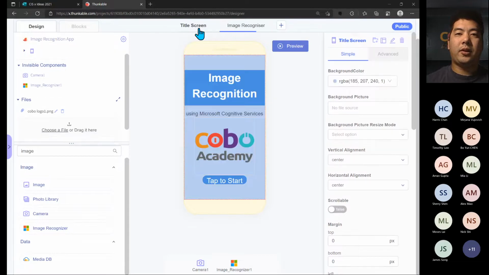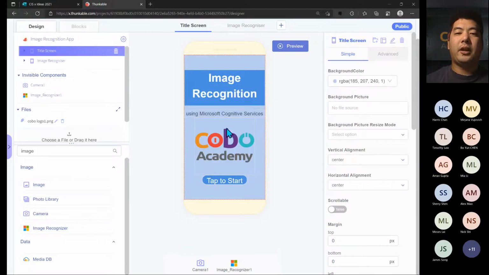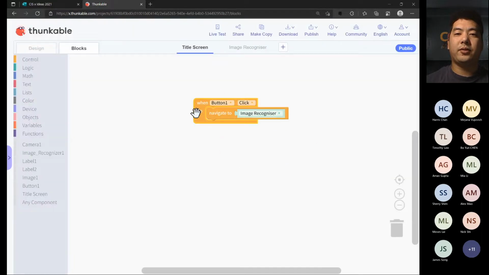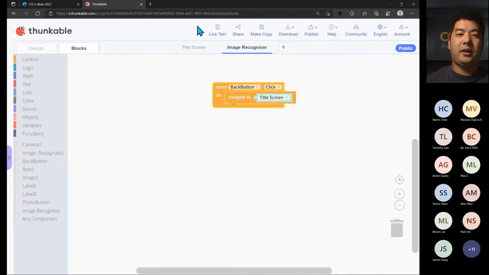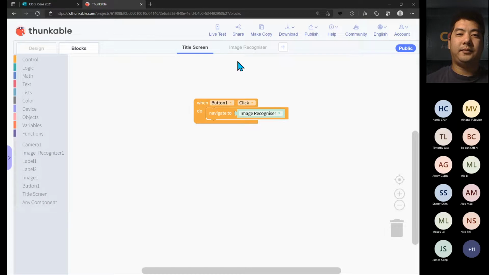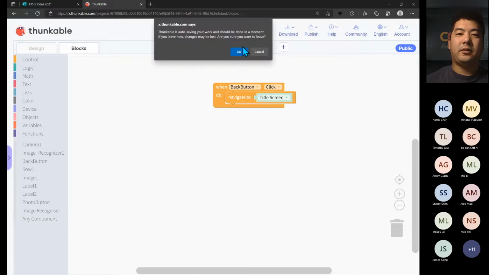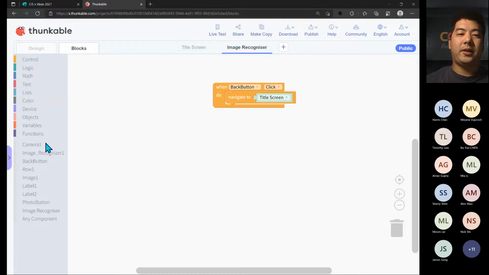First thing we want to code. Remember, for the coding, you want to be in the right screen. So if I go to the blocks now for the title screen, all I have is that button. But if I go to the image recognizer, see the buttons here are different to the buttons I had here. It depends on the page you're in.